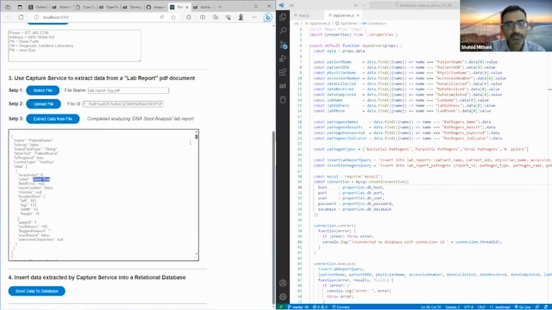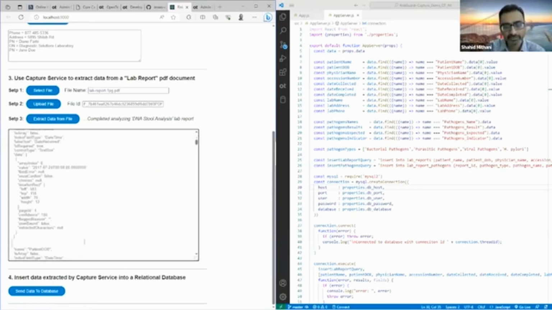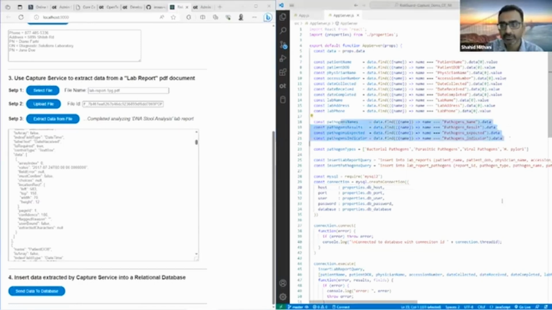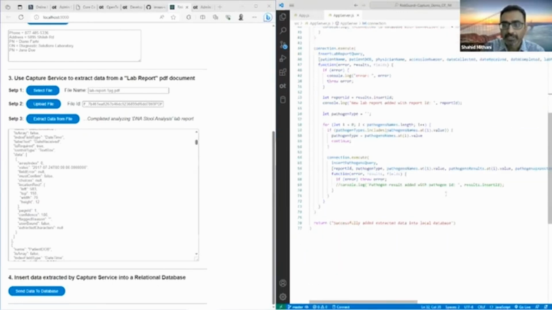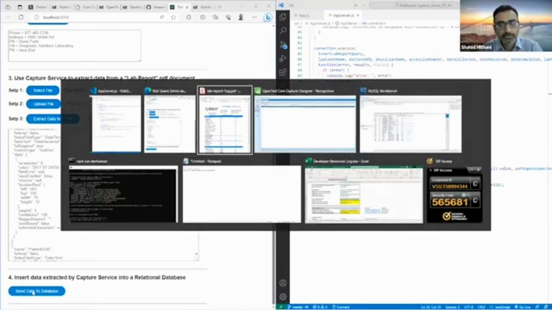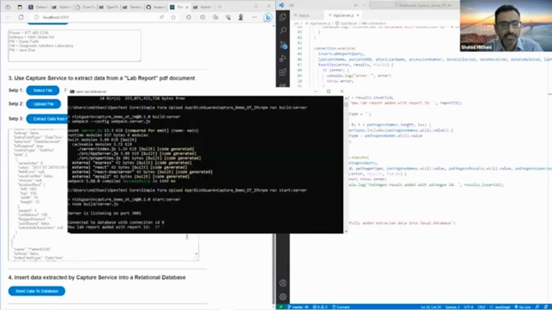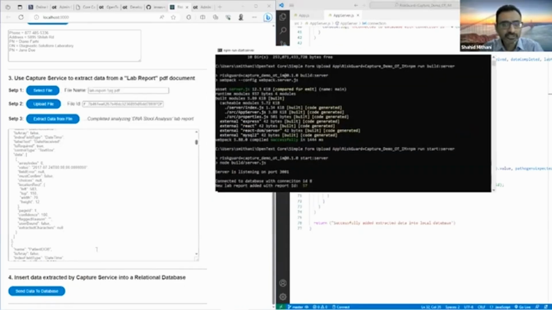Then of course there's a huge table, and there's an array of tables within this array that represents all of the lab data. All of that gets stored in these 4 array variables. Once I execute this, I have a server-side app running over here. When I hit submit, it's going to insert into the 2 tables that I've created in the database.